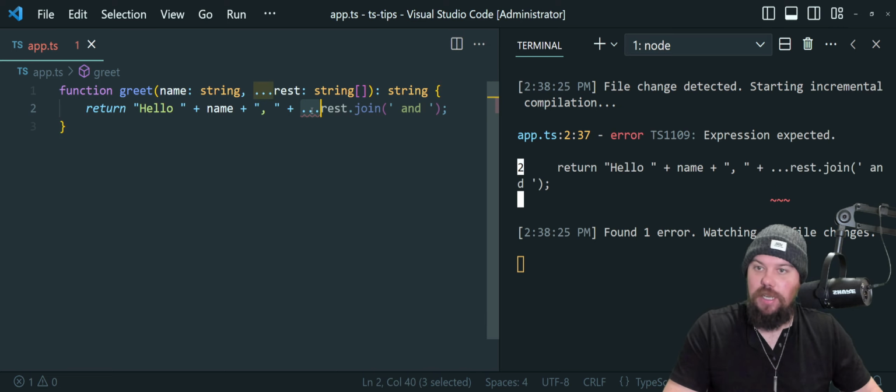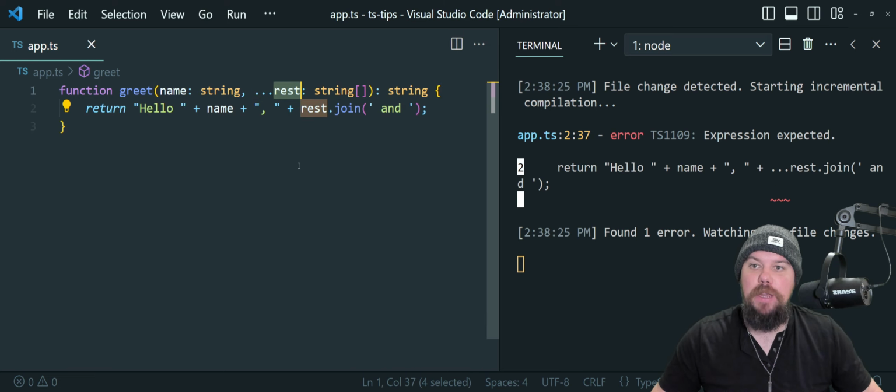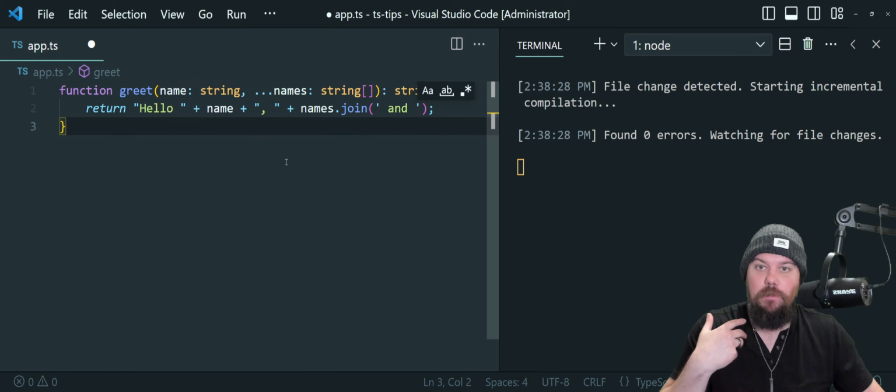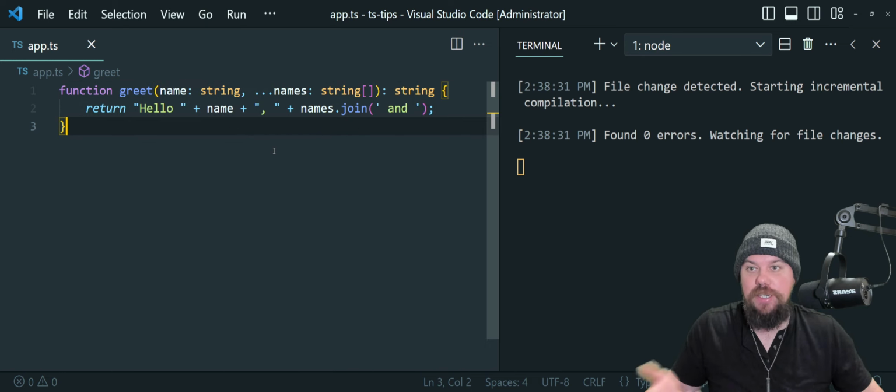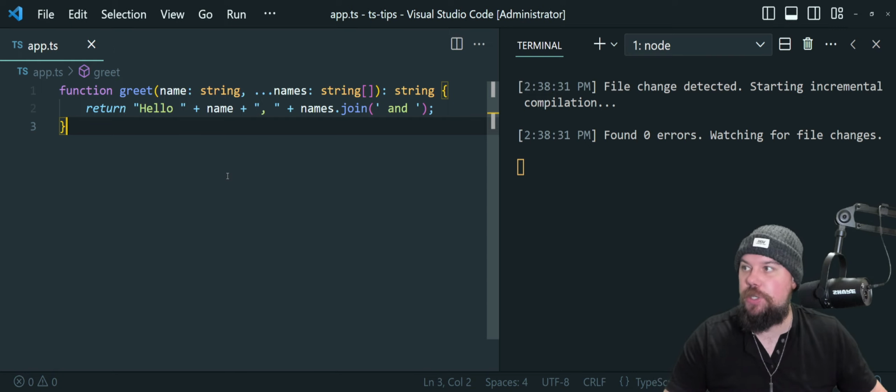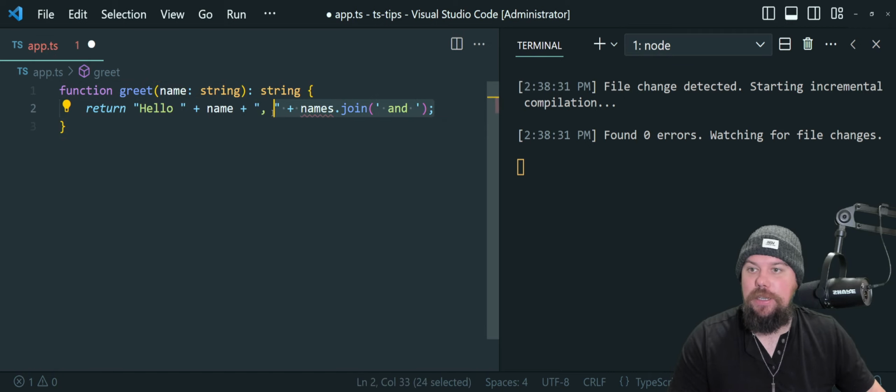So that's pretty cool. Nope, not dot dot dot rest, just rest. And again, this would make more sense if we change it to a parameter variable like names instead of rest, but that's the exact same thing, right? So that's how we could utilize TypeScript functions and the rest parameters. This represents an indefinite number of other things we might be passing in.